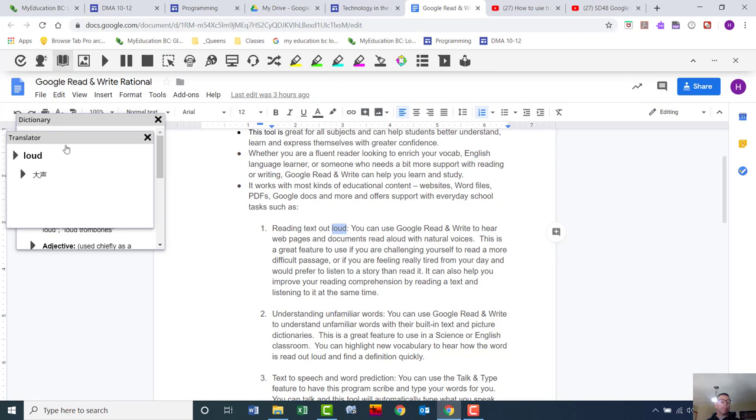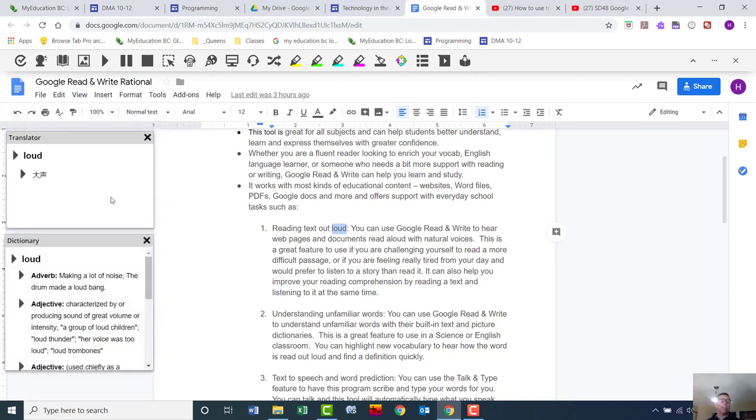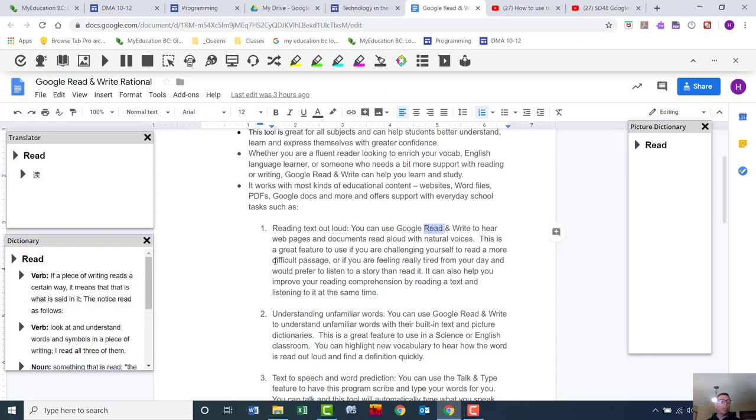You can obviously have your dictionary on at the same time. Set that over there. You can have your picture dictionary on at the same time. And then we can move to here, Chinese translation. If you want to hear the word in the sentence, you can press play.